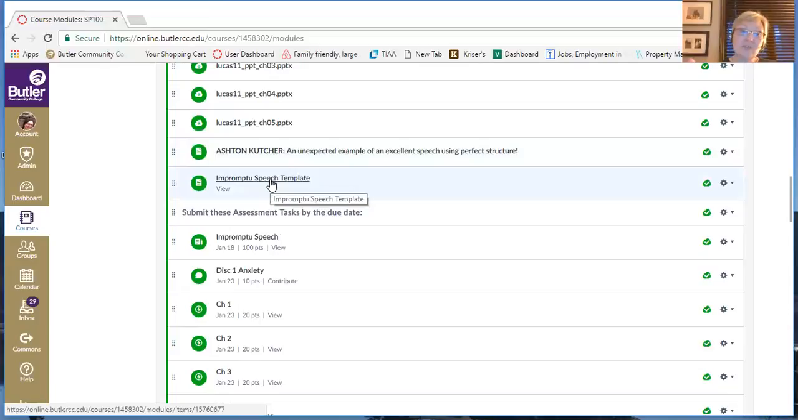Here's the impromptu speech template. Your impromptu speech is your first speech, and that will happen on January 18th. That's the day we meet. The other assignments are due the following Monday, the 23rd. But the impromptu speech is due on the night we give it.